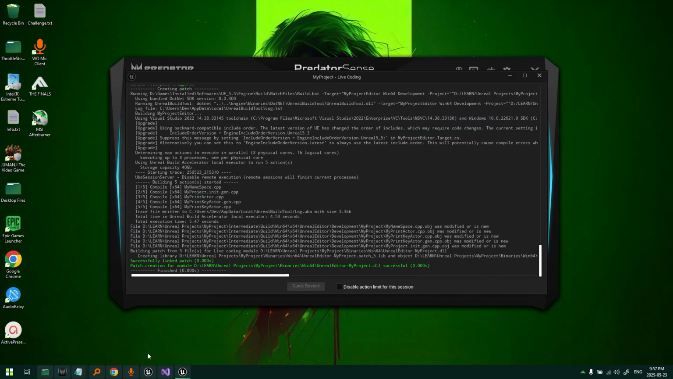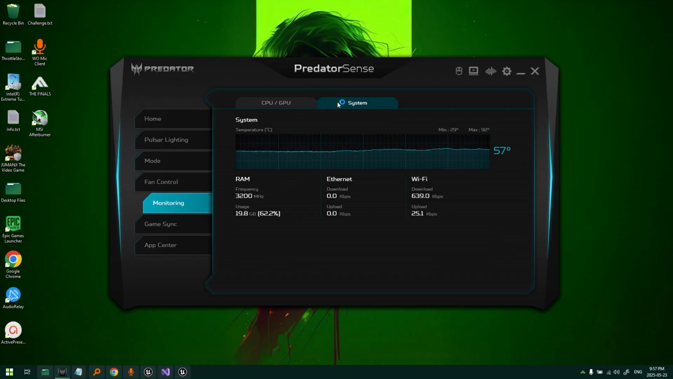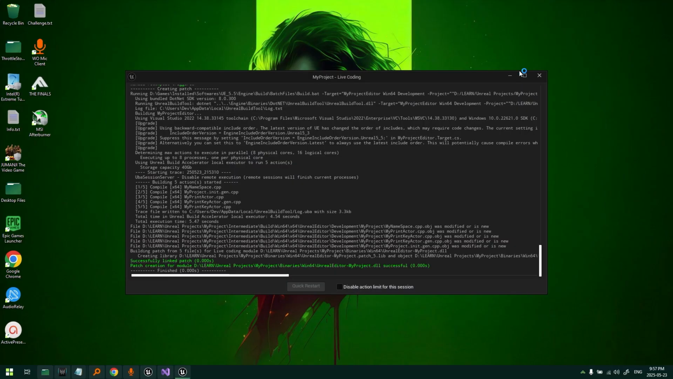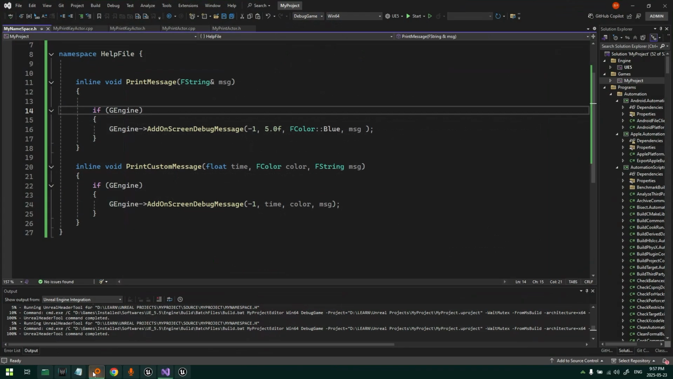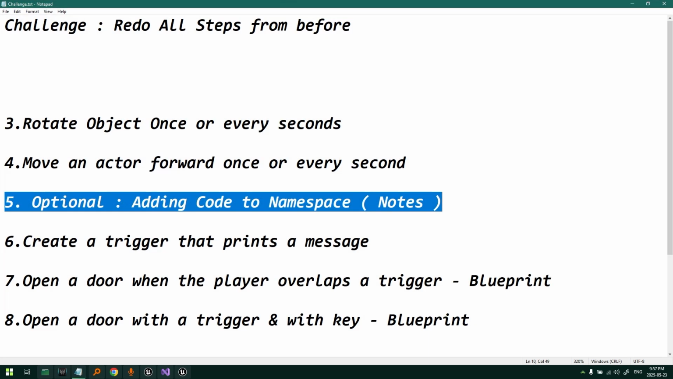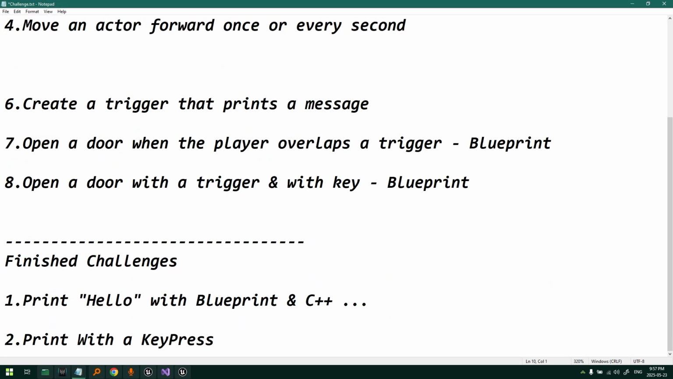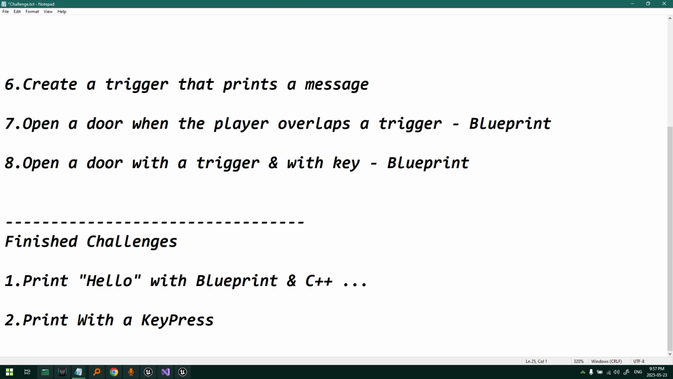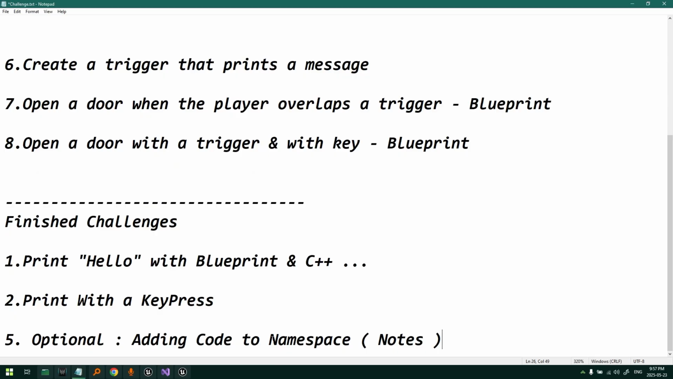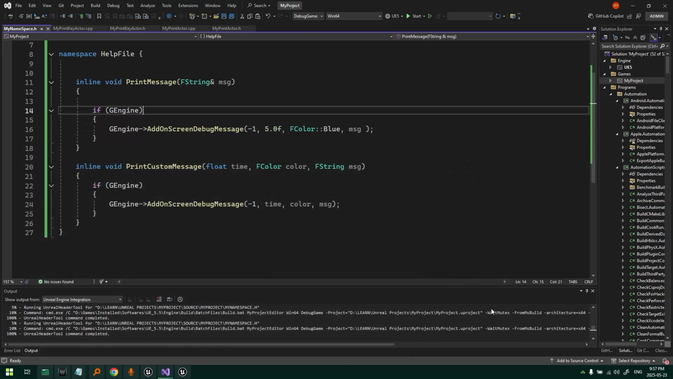Let's go back. Let me check the temperature. The temperature looks good, so I don't need to worry about that. Great. Okay, so let's go back to the third challenge. Let me just cut paste this one. I mean, this is an optional thing if you want to know it. I'll be just putting this in a separate video.